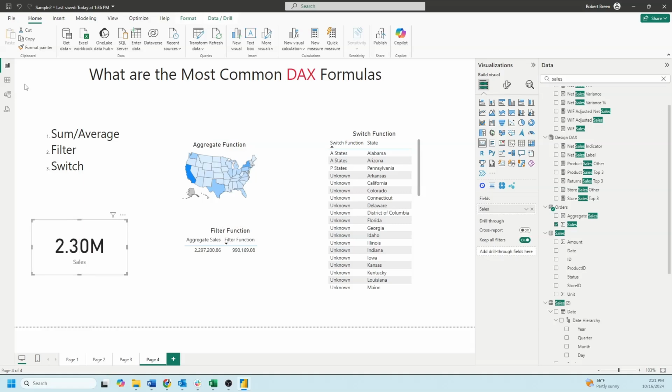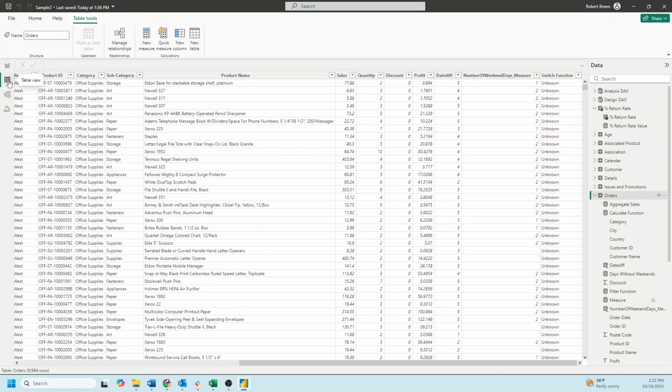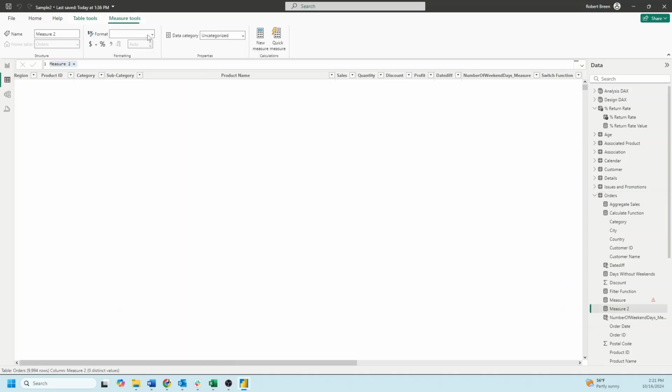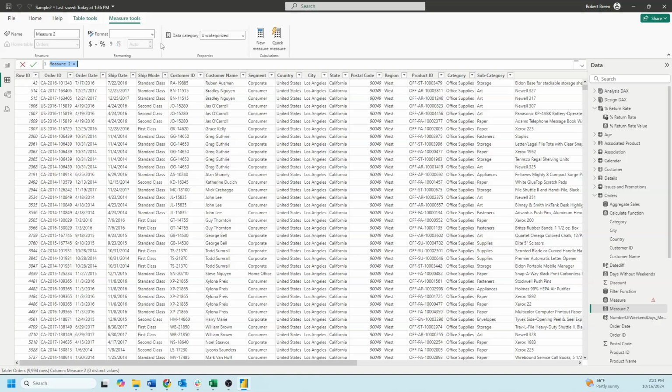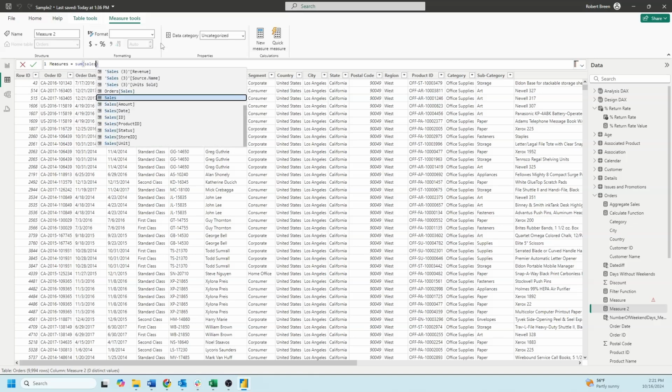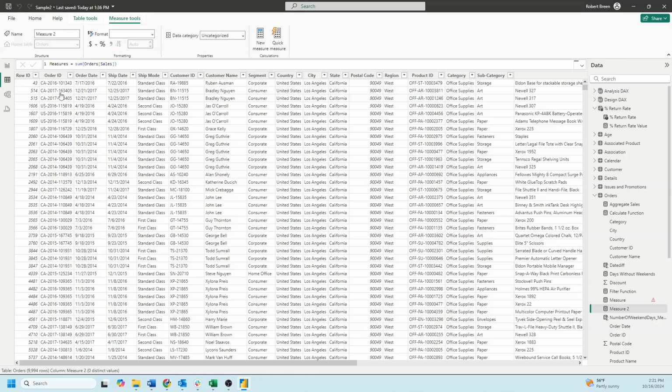Let's create a calculation to make some adjustments. Click on the table view, and then we're going to want to create a new measure. Let's just call this measure. I'm just going to simply write sum, parentheses, and I'm going to pass in the sales field. Click on the check mark, and go back to my chart.